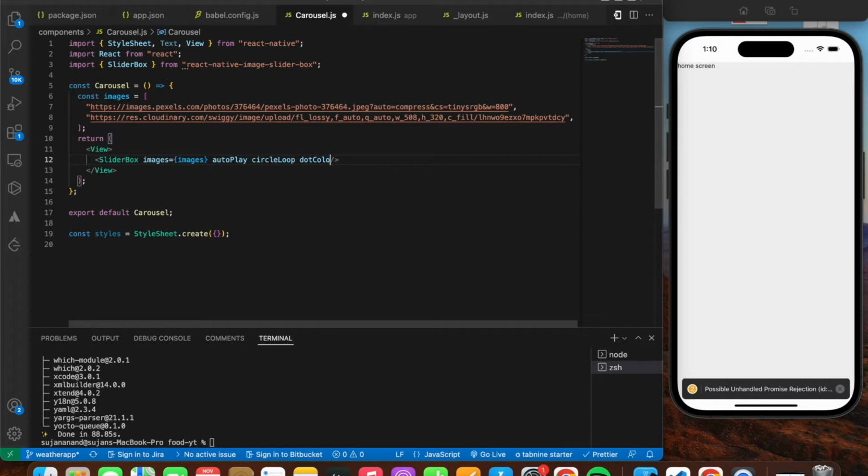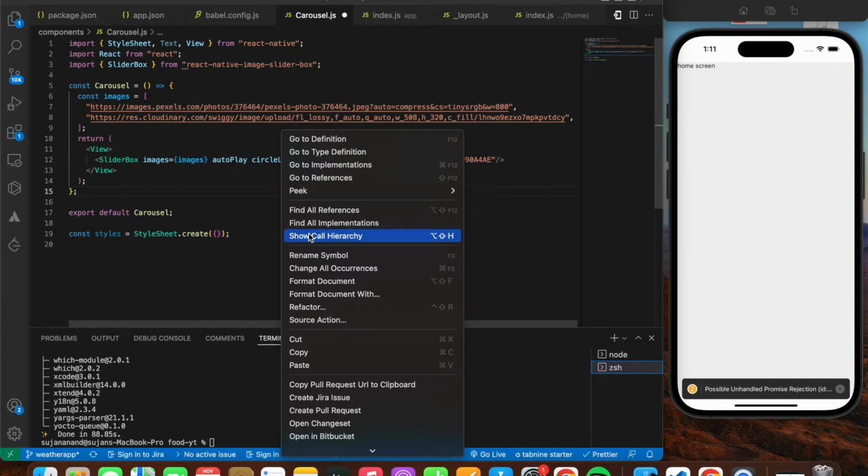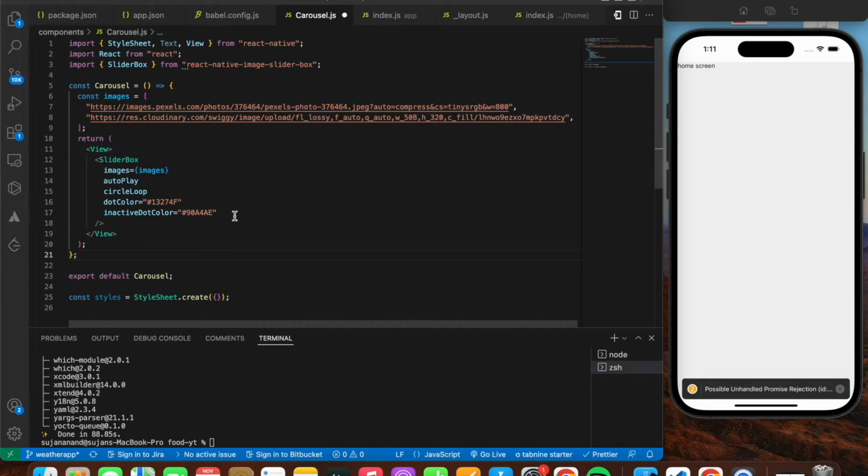We're going to pass in the dot color for this. It's going to be this one, that is 132 7FE or 74F. Okay, and we have one more attribute, that is the inactive dot color. So inactiveDotColor is gonna be this one, that is 90A4AE. Okay, and apart from that, it's gonna take in basically the style, that is the image component style. So here I'm gonna say imageComponentStyle.